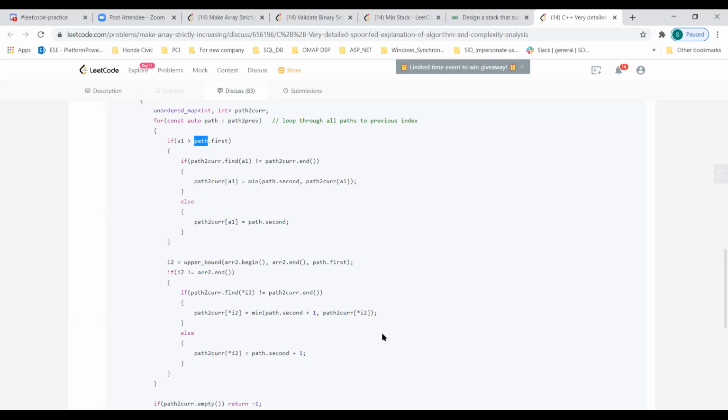What is that star I doing? It's a pointer, right? It's just returning the difference. Okay, got it.